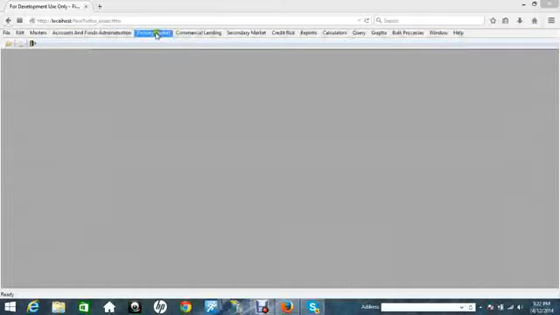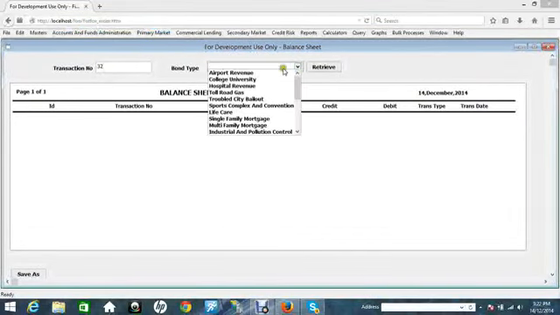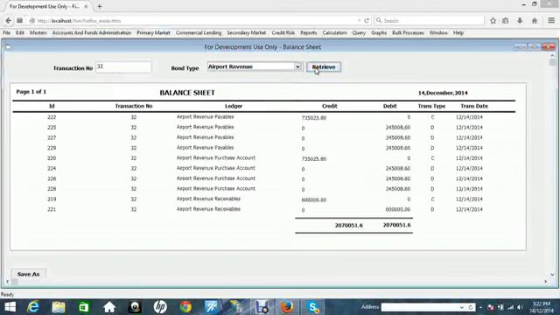So we expect the balance sheet for bond number 32 to tally. So let's enter bond number 32, bond type airport revenue bonds. Let's retrieve. So there it is, the balance sheet tallying.